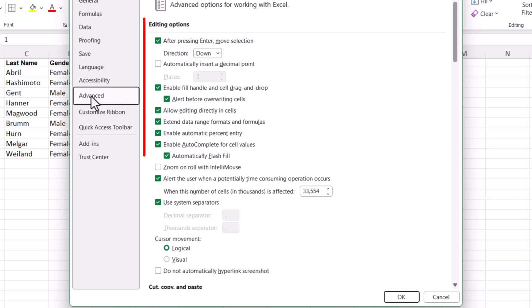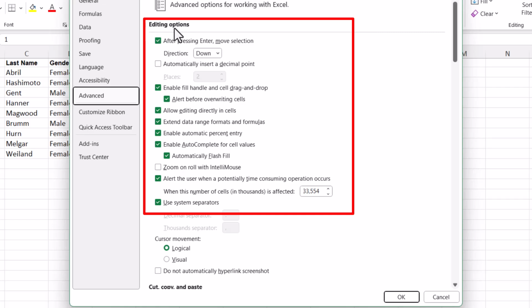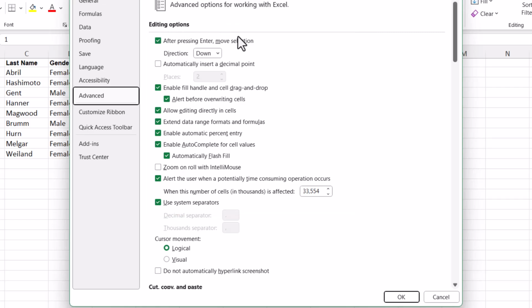Step 4. Scroll to the Editing Options section. This is where you can manage how Excel assists or automates your input. Step 5. Uncheck the box for Automatically Flash Fill. This disables Excel's automatic filling, so you can control your data manually. Step 6. Click OK to save your changes. Your new setting will apply immediately, keeping your workflow cleaner and more deliberate.